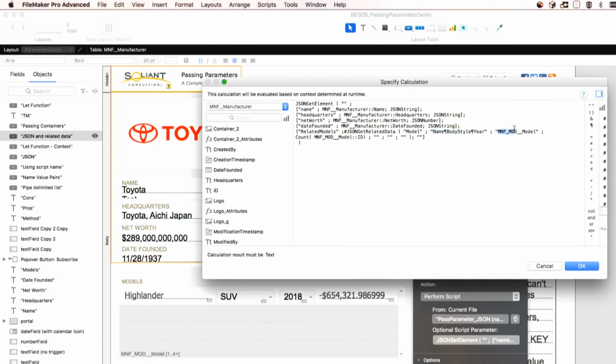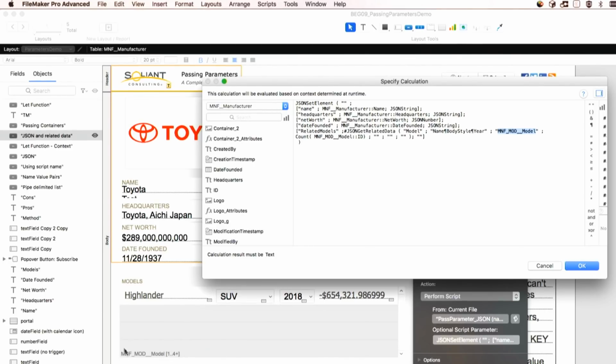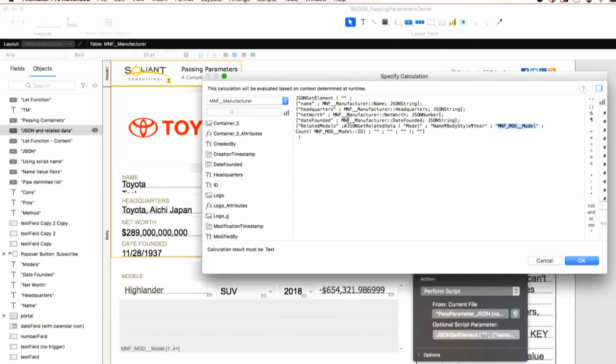And then I need to tell it where to grab this related data. So I'm giving it the table name, which is basically what you have down here in your portal. And now I need to know how many related records there are. You can get that pretty easily by using the count function. Just count how many primary keys are in your related data, and that'll tell you how many related records you have. And these empty parameters are used in the recursion, so you don't have to worry about them. You just have to pass them in as empty.